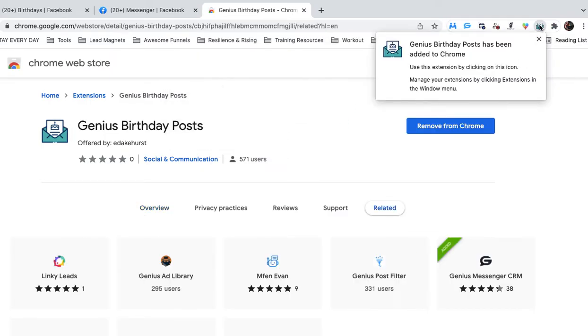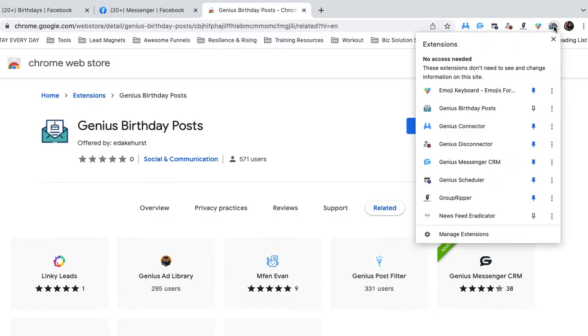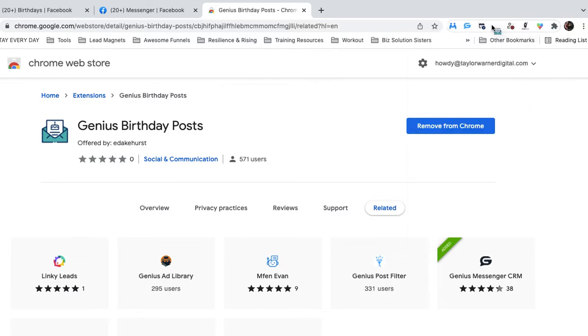And as you can see, it pops up right here. And what we want to do is make sure that it stays here on our toolbar. So we're going to click the little extension puzzle piece icon. We're going to go down to Genius Birthday Post and pin it. That way it stays here in our toolbar at all times, and we remember every single day to make sure that the tool is running.